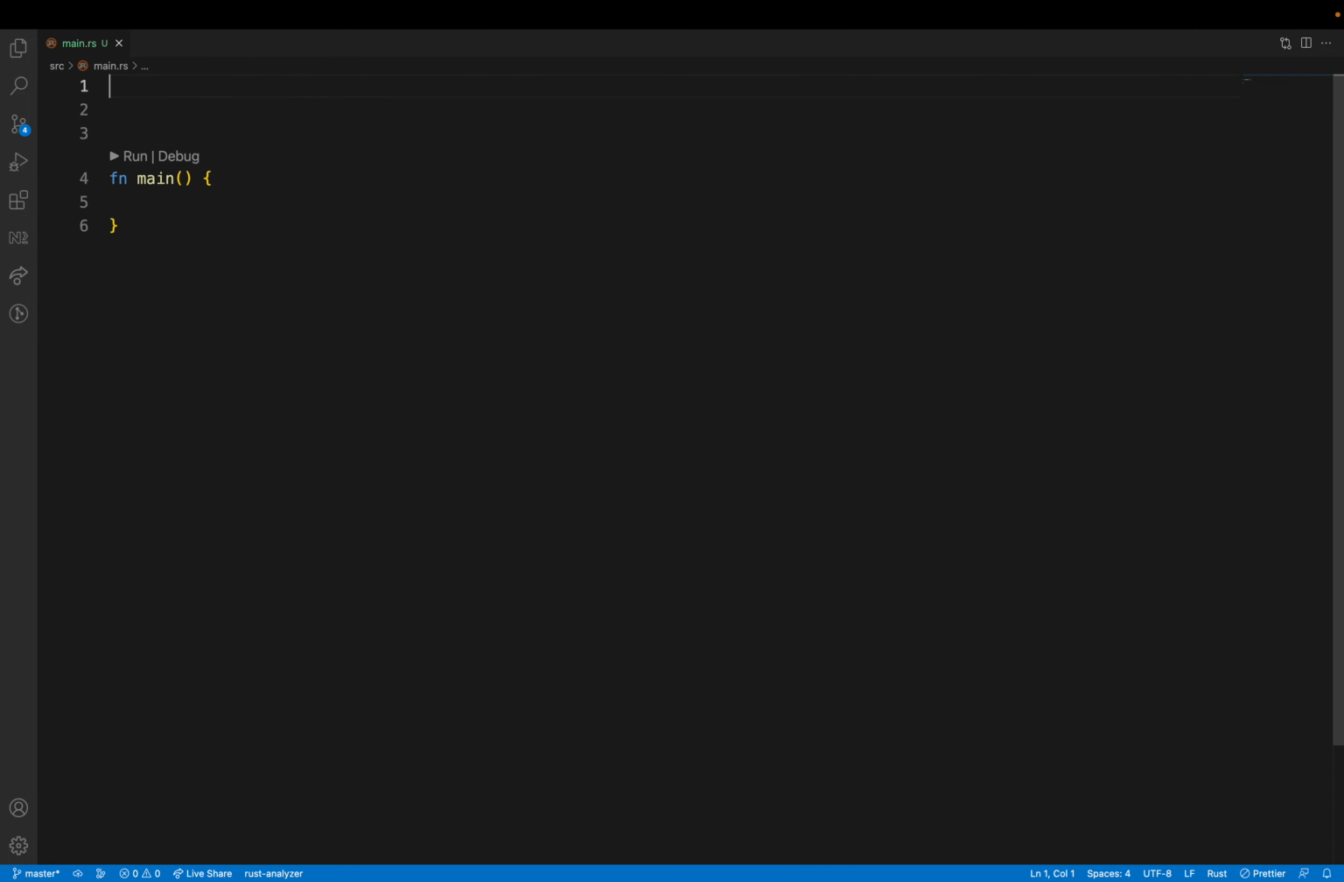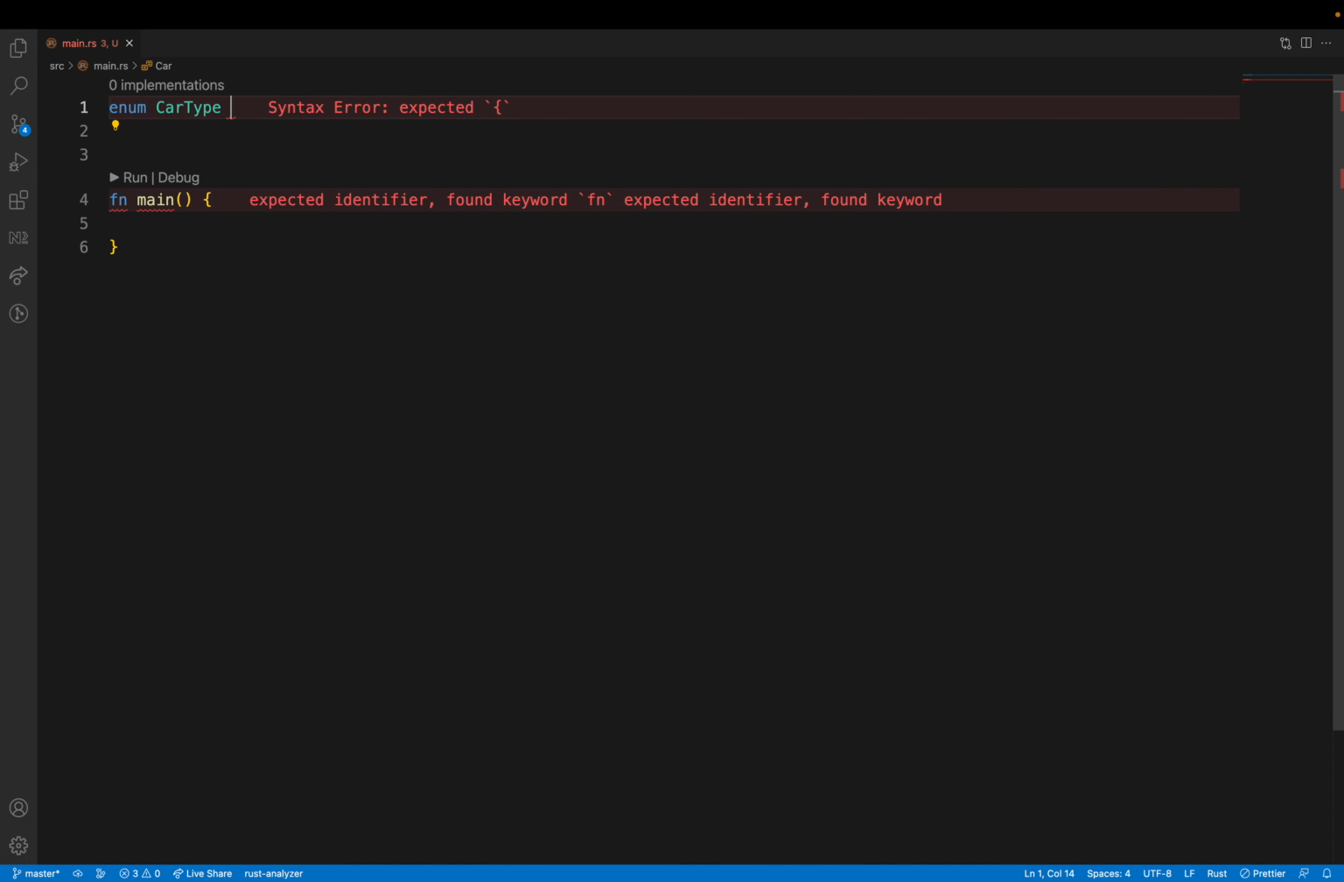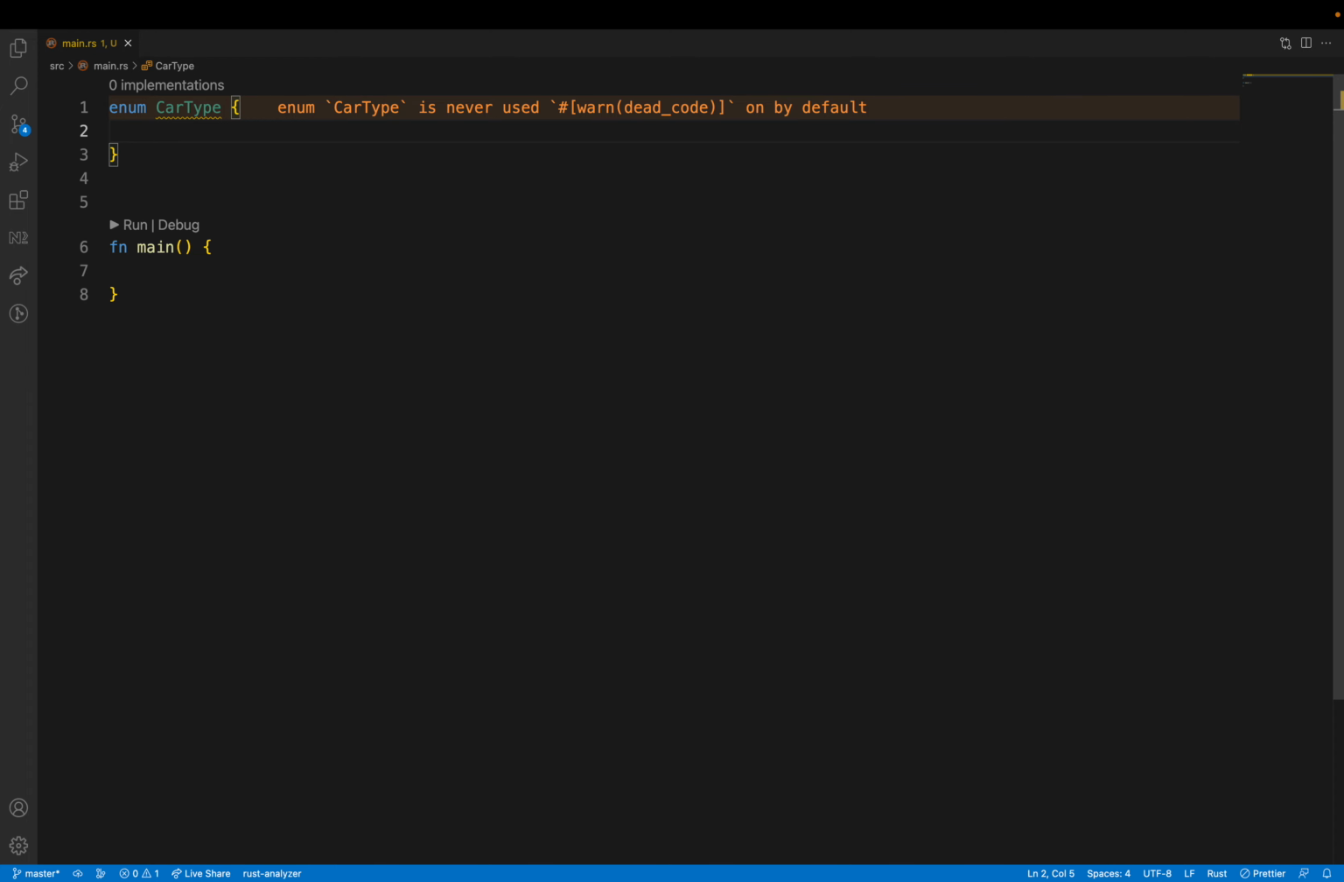In case you're coming from a different programming language, you probably already know what an enum is, but still, for the sake of completion, let's define an enum called car type. And this car type can basically take a couple of values. It can be SUV, it can be, let's say, hatch, or it can be a sedan. And it's also very common to see these values expressed as all caps.